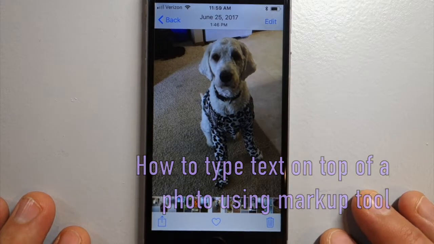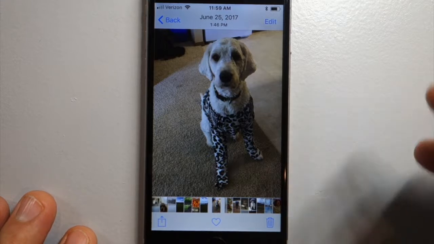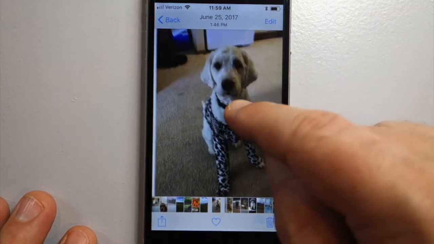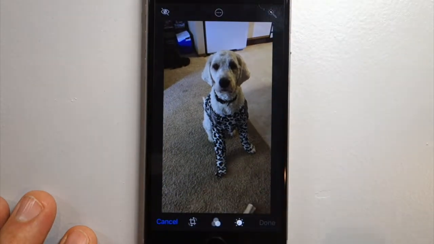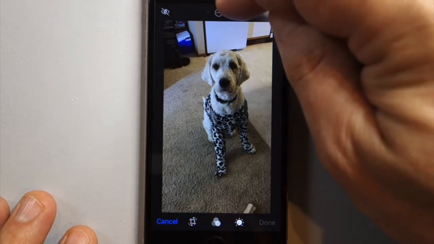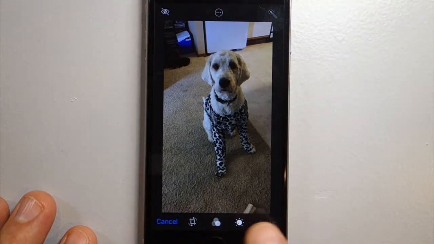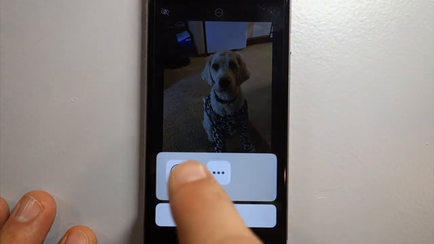How do you type text on top of a photo using the markup tool? If you have your photo ready to go, you can select Edit, and to get to the markup tool you click this circle with 3 dots. In an iPhone Plus that appears down here. Markup.